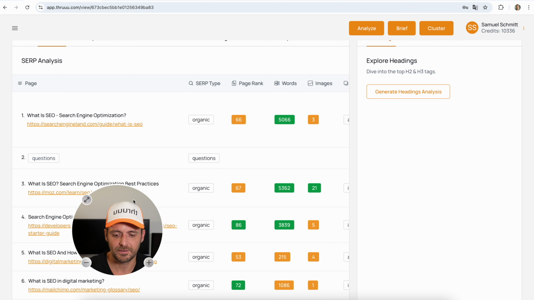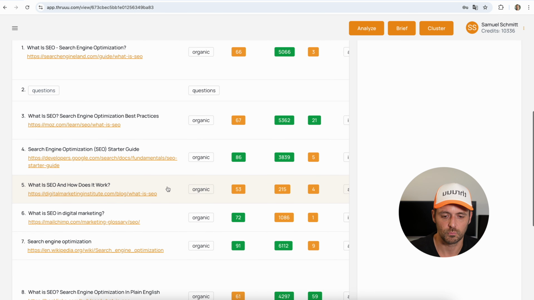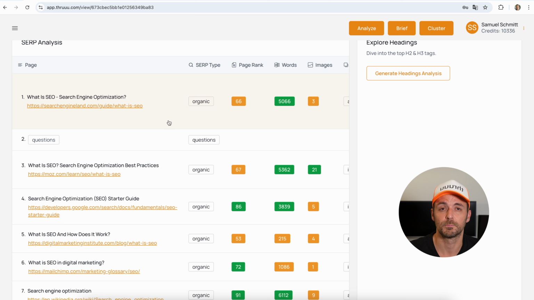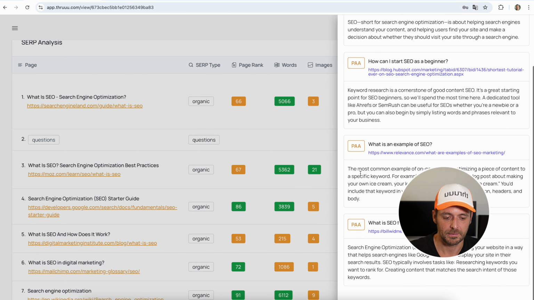Like this, you can easily go through all the pages one by one, analyze their content, and start to make your own analysis, because why we are doing this is to understand the format of a page, to understand the structure of the page, etc. Also, if you click on the question, you will get all the PAA directly from here.